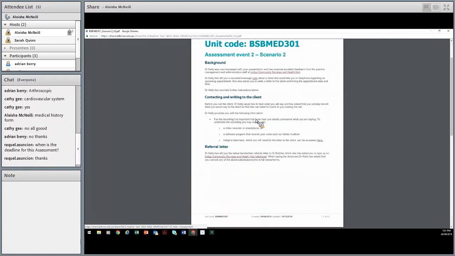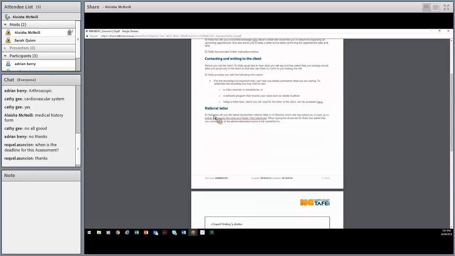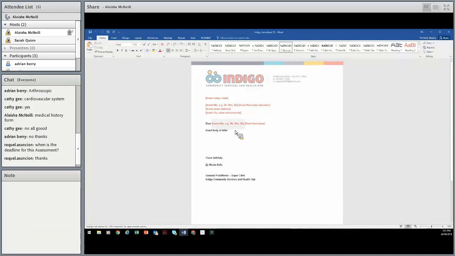The next part of assessment event 2 is to complete a referral letter. So Dr. Kelly has left you the below handwritten referral letter to Dr. Butcher, which she usually asks you to type up on the Indigo Community Services Health Hub letterhead. So once again, if you open that up, we'll provide you with a letterhead. Here it is here.